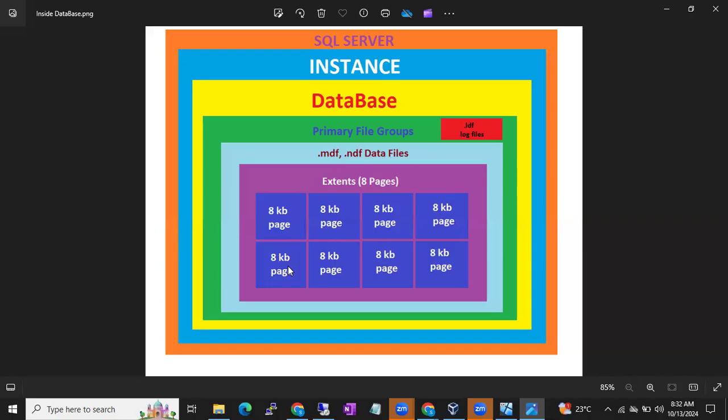Why like that? I told you extent is a basic allocation unit, so SQL Server will try to allocate 64 KB for you. If it allocated 64 KB initially and you created a small employee or student table and inserted only one record, you would waste the remaining 7 pages. So that's why, when you create a table, SQL Server first allocates a page from the mixed extent. If the table is not growing, the other pages can be used for other tables.